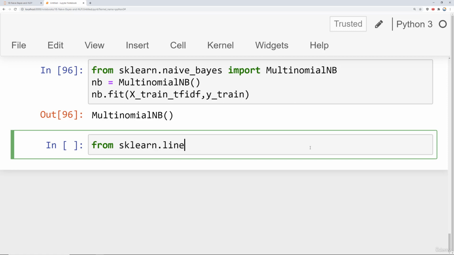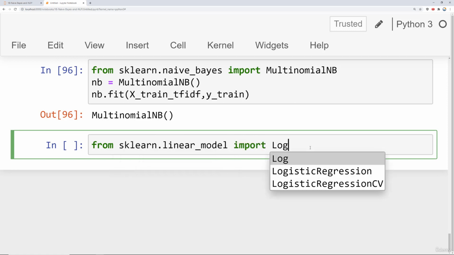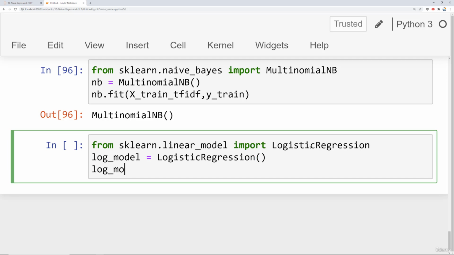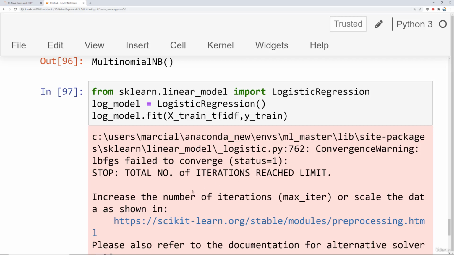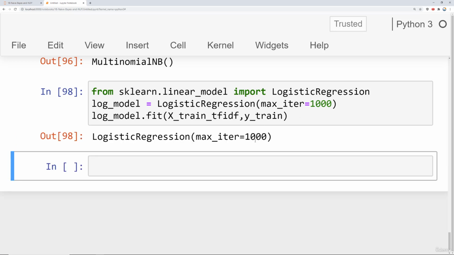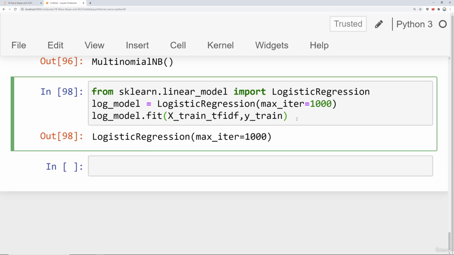Let's say from sklearn.linear_model import LogisticRegression, and we'll say log_model is equal to LogisticRegression, and then we're going to say log_model.fit, again, to X_train, make sure we spell that correctly, X_train_tfidf along with y_train. Now, if you run this, you may get a warning that basically tells you to increase the number of iterations. So let's go ahead and do that. We'll say max_iter, and we've seen this before when we talked about logistic regression earlier. We'll go ahead and give it some more iterations in order to perform that stochastic gradient descent.